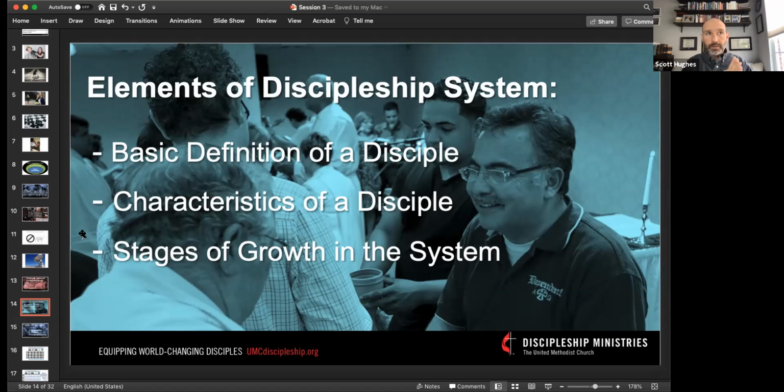The basic elements of an intentional discipleship system is that we have a definition, right? A definition that helps us to know what it looks like to live into a disciple. What are the characteristics of a disciple? What is it that they do? And then the stages of growth. How can we see some mile markers, some milestones that help us to know that we're growing in faith?